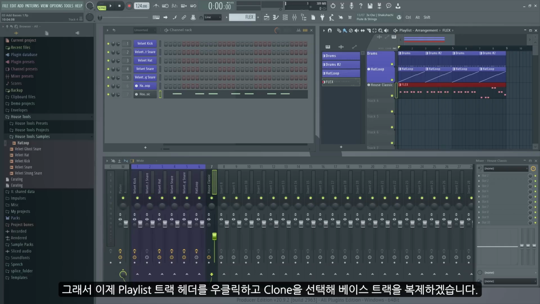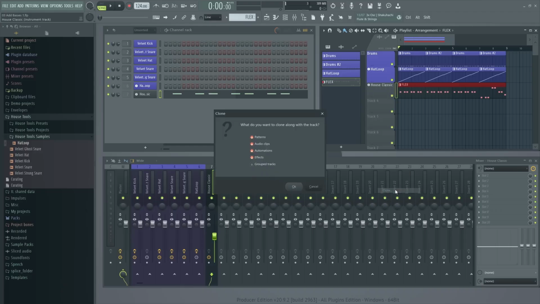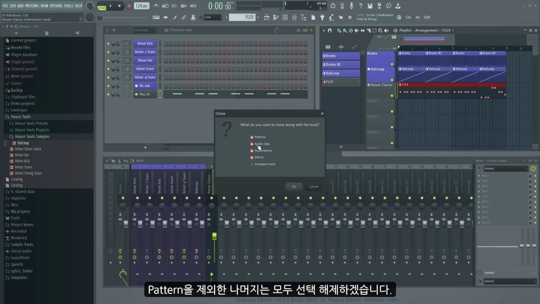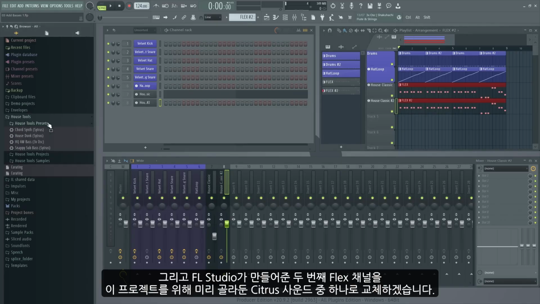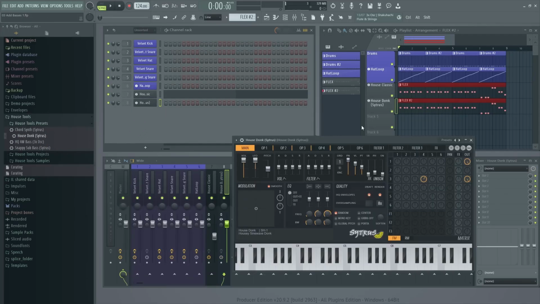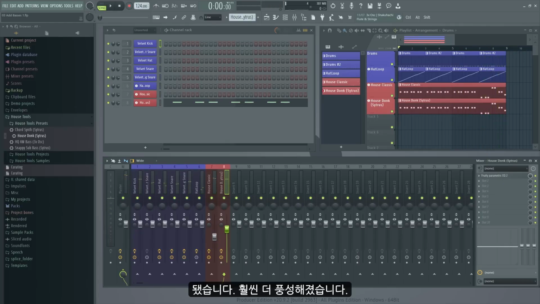So what I'll do now is clone the bass track by right-clicking its playlist track header and selecting Clone. I only want the notes, so I will deselect everything but pattern. And now I'll replace the second Flex channel FL Studio has made for me with one of my curated Citrus sounds for this project. There we are, that's much fuller.